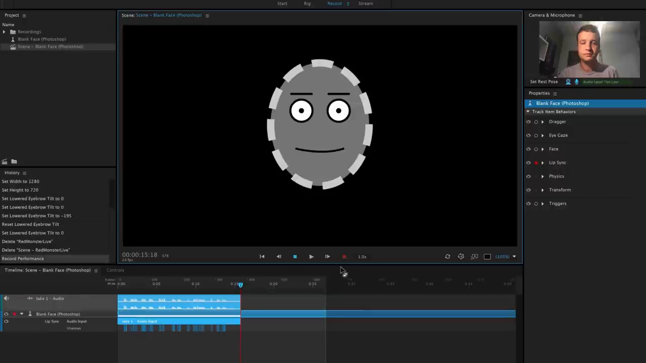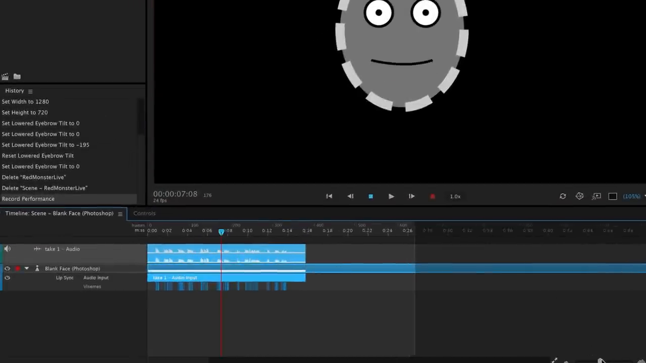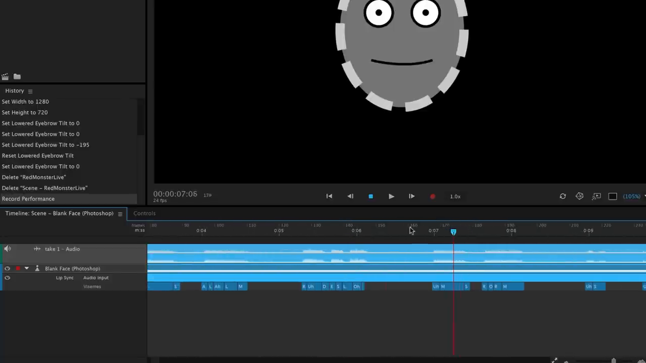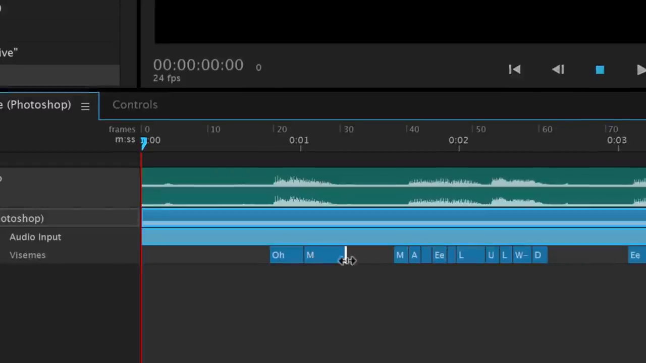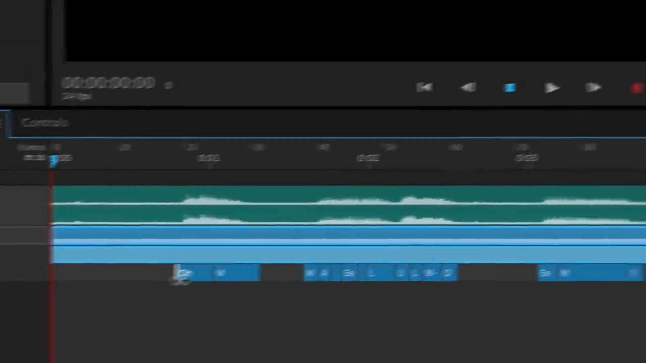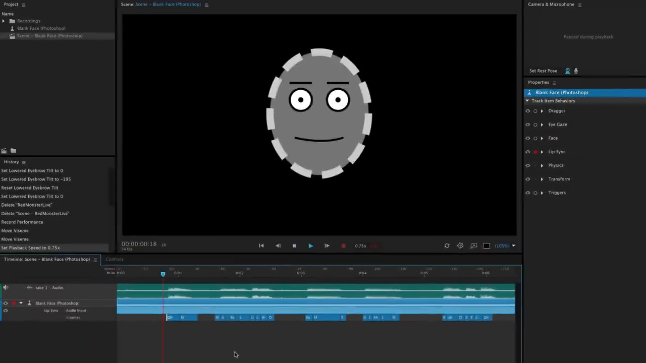Clicking the record button again to stop will create two things in the timeline, a waveform of your audio and a lip sync take with all of the individual visemes below. By dragging the left and right edges of any viseme, you can trim or expand how long it appears. You can also slow down playback by clicking the number next to the timeline controls and selecting a slower speed, making timing edits a little easier.